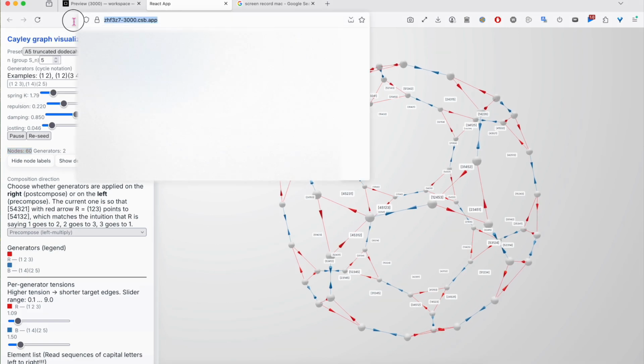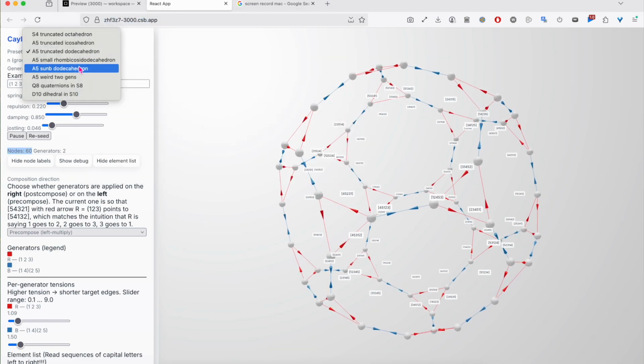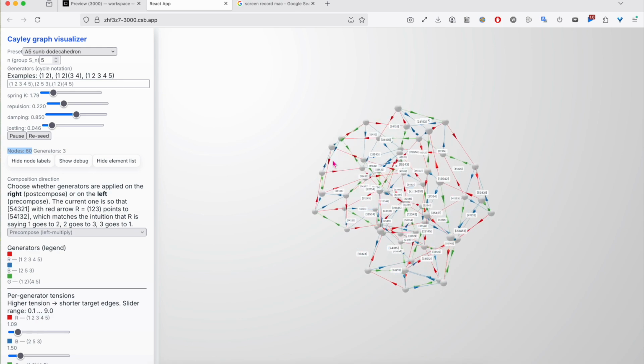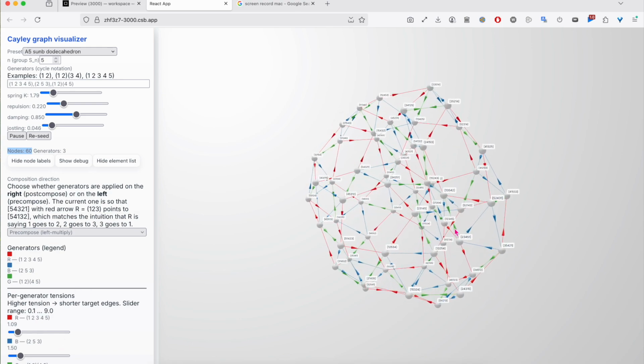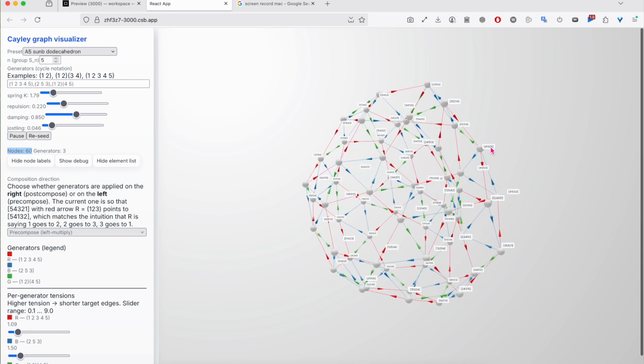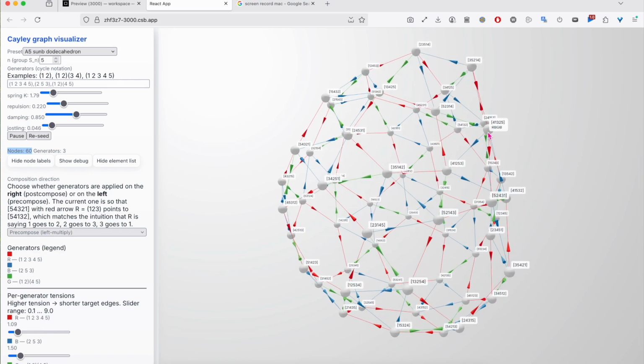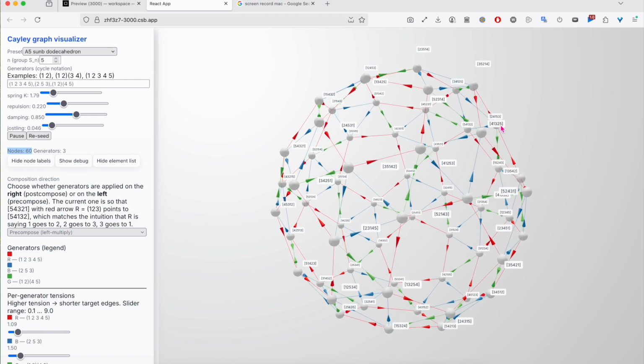The link is just here. A lot of A5s, and they all look slightly different. There are many choices of generators, but the thing to keep in mind is the group. We should think of the group as, there are multiple ways to think of the group.